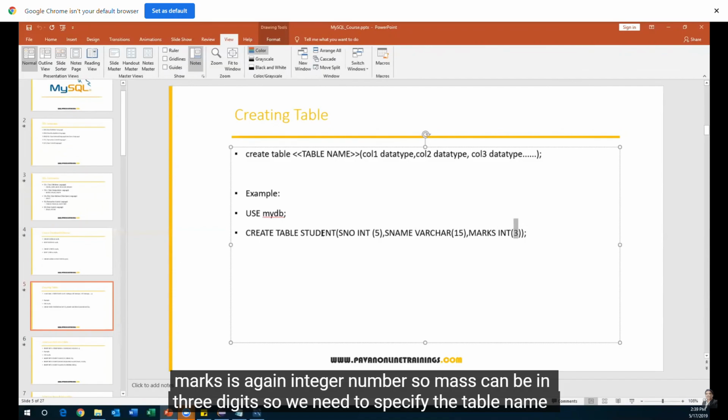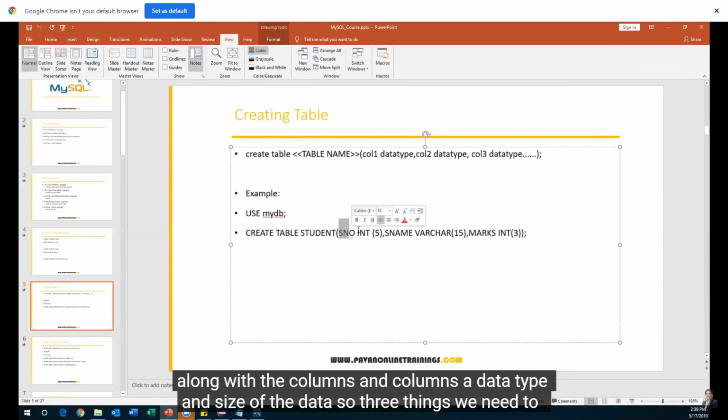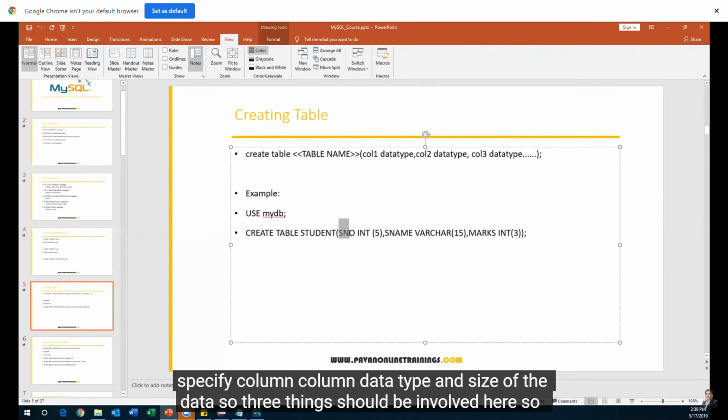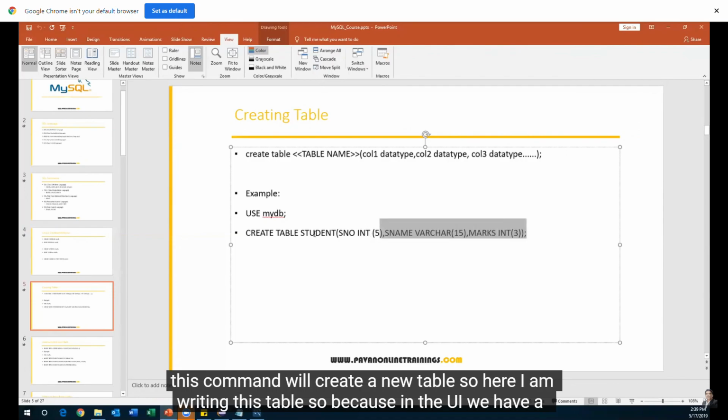So we need to specify the table name along with the columns, and for the columns the data type and size of the data. So 3 things we need to specify: column, column data type, and size of the data. So 3 things should be involved here. So this command will create a new table.